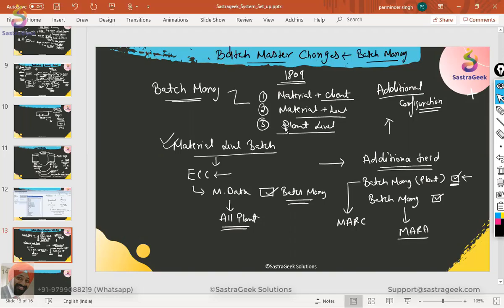And because it is not a material level batch, the characteristics are not by default copied to the next plant. Okay, that's why it is always preferable to have a material level batch, where the material would have one batch number. If it goes from one plant to another plant, it would carry the same batch number, and the same characteristics associated with that batch will flow with it. That's why business prefer to go ahead with the material level batch numbers.